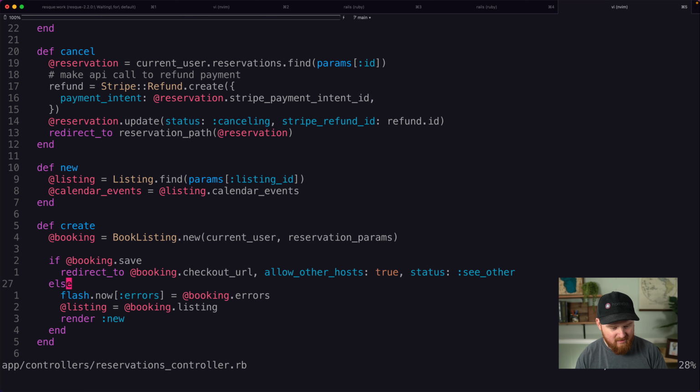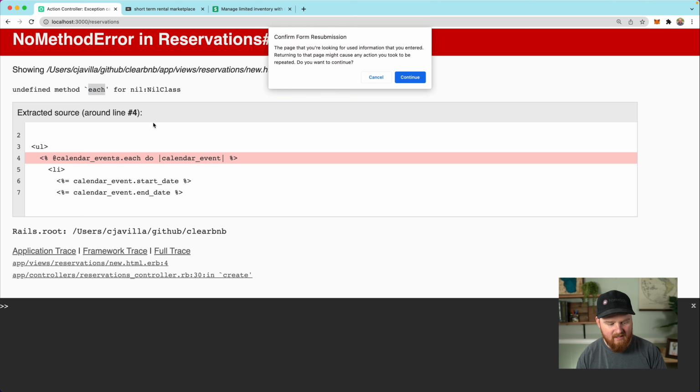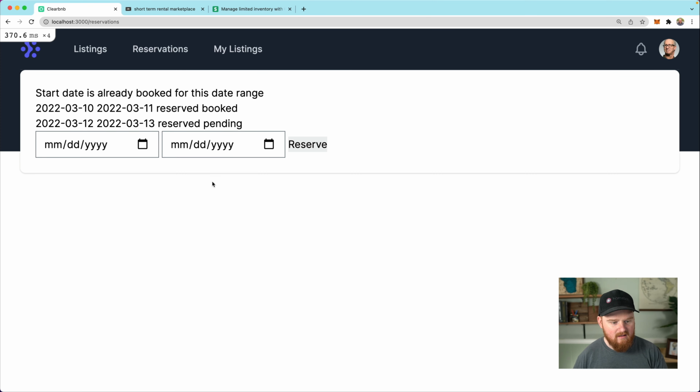In the reservations controller, down here, we also need calendar events in the case that we fail. All right. Start date is already booked for this range. So we're not able to book it even though the reservation is just in this pending state. I think that might be fine. I don't know, maybe we should let the guest book over the top of it if the guest is the same user and there's a pending reservation, or something.